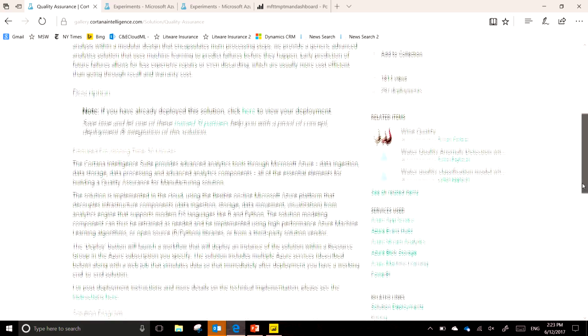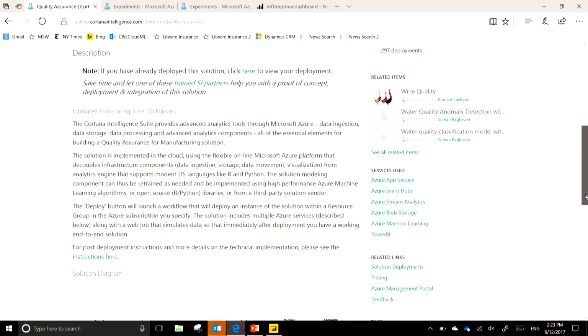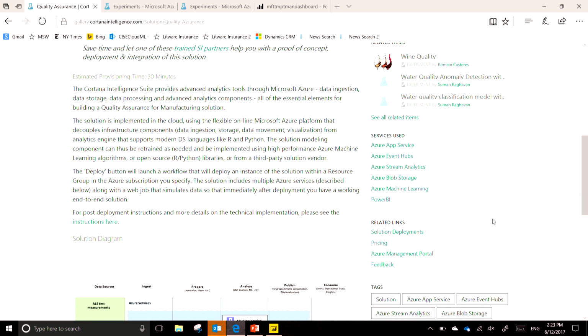So here's the actual solution that you could just go to in the gallery. If you click deploy, this will deploy all the services that I just talked about. You'll have your event hub. We have a synthetic data generator, simulating data that's coming from a factory line. It's going to be ingested by an event hub, processed by Stream Analytics, and then we run a machine learning model on top of that, and then be able to predict whether something's about to break down or not.